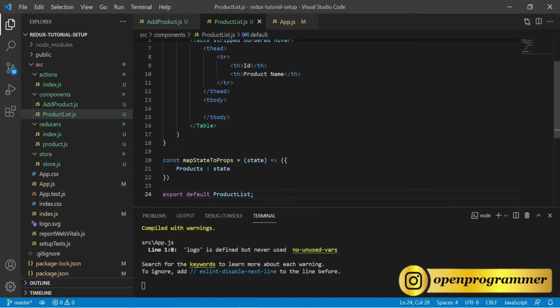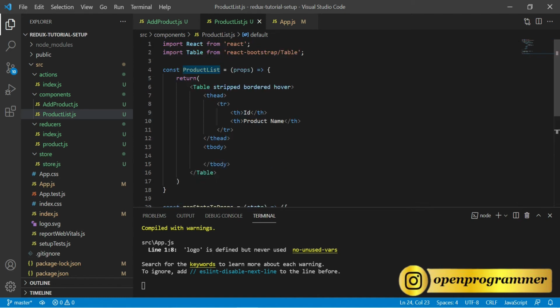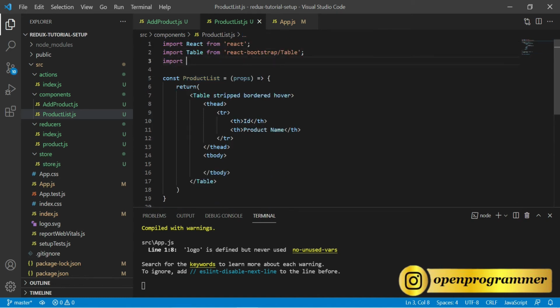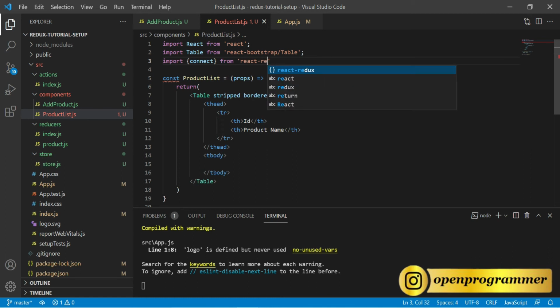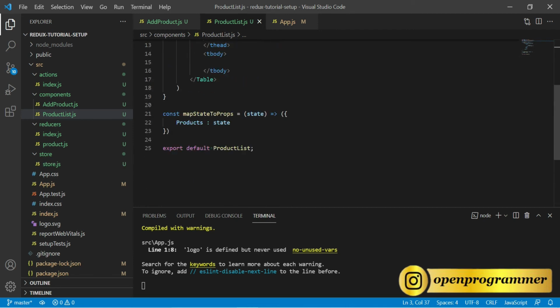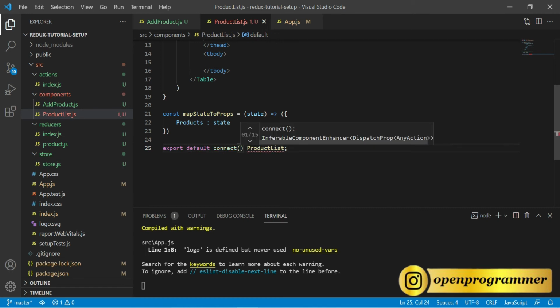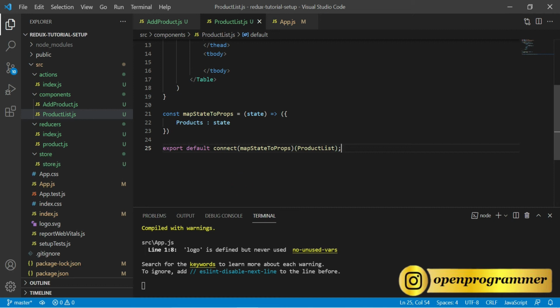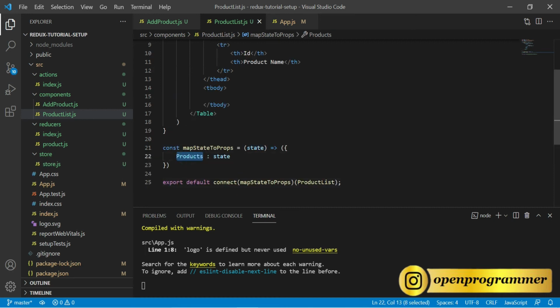So again, we need to connect this component to the store, so we need to import connect from React Redux. So now go to the export part. Here simply connect, first is mapStateToProps, and the second parameter should be the component name. Let's save this. Now we are having data or state in this property.